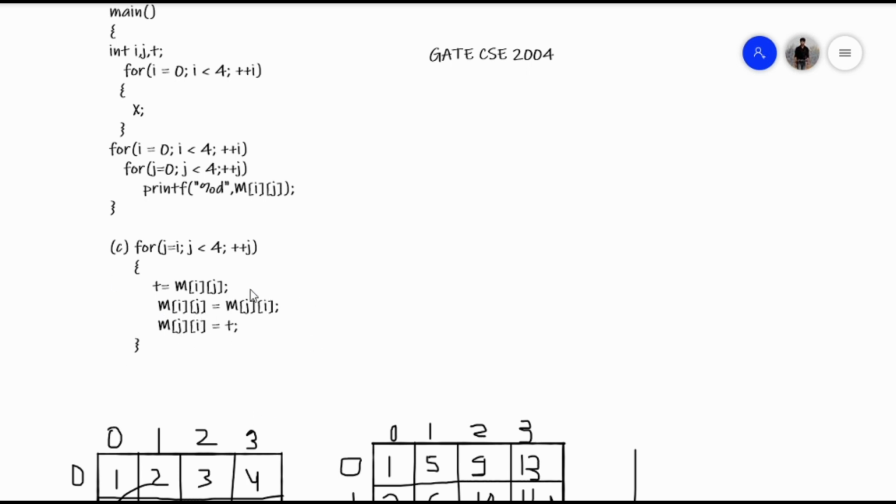Then m ji goes to m ij, and then the temporary variable goes to m ji. This is actually the basic swapping program, you all know it very well. So the first for loop is for rows, and we have swapped the m ij element with the m ji element. I think you are very clear with this. After swapping the elements, we have transposed the matrix and printed the elements. Nothing to worry about here.